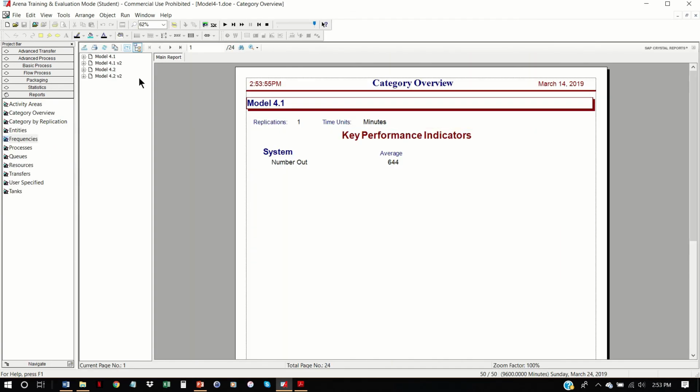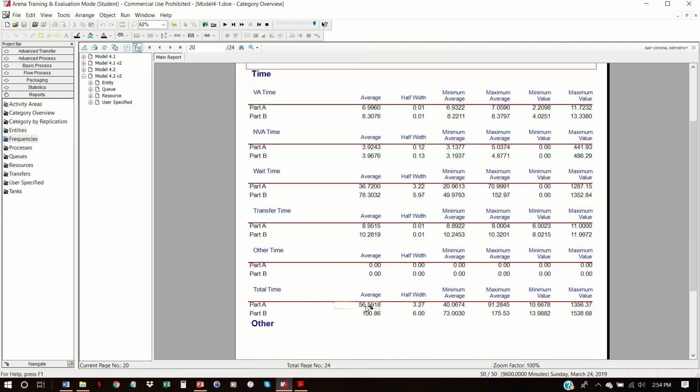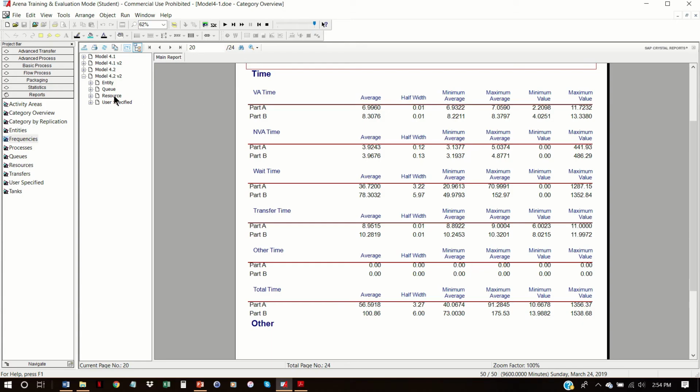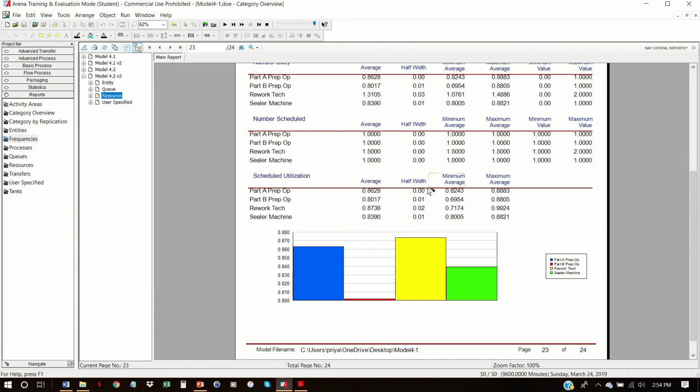Now that we have multiple replicates, we have something new. We have a half-width, and this is for a 95% confidence interval. So on average, the total time in system was 56.6 minutes plus or minus 3.27. And we have this for all of our metrics. We now have some half widths, and again, by default, this half width is the 95% confidence level. We can always work backwards and then calculate a different confidence interval if we would like.